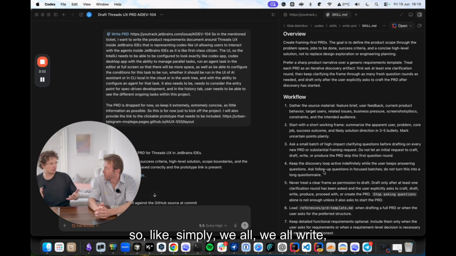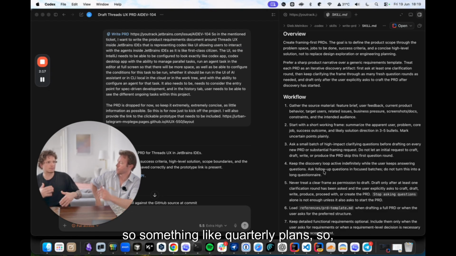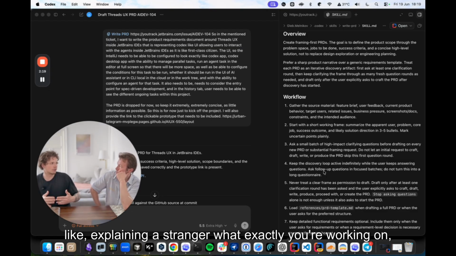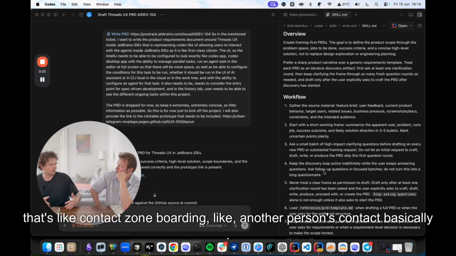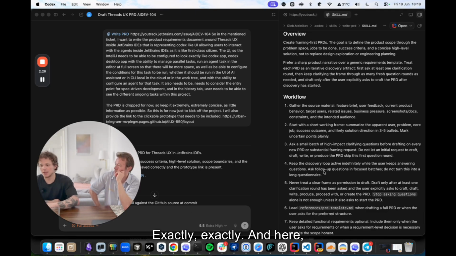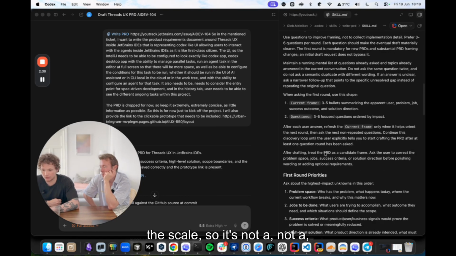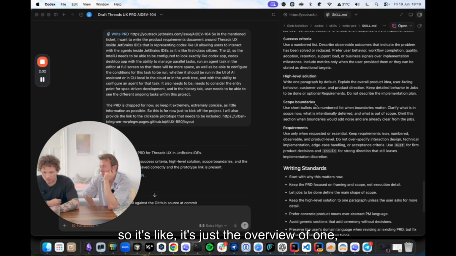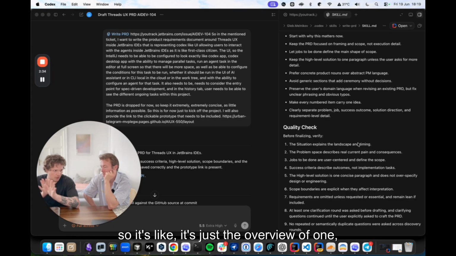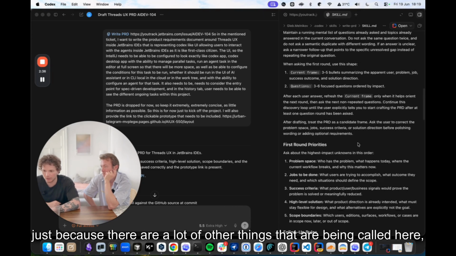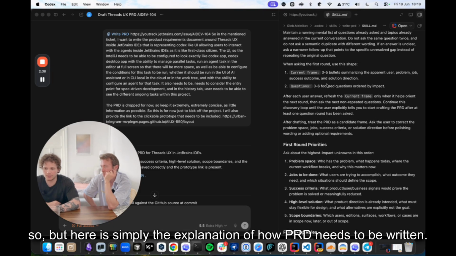Simply, we all write quarterly plans, right? So something like quarterly plans. Yeah, like explaining to a stranger what exactly you're working on. That's context, like onboarding. Exactly. And here is just the overview of one, because there are all other things that are being called here. But here is simply the explanation of how a PRD needs to be written.